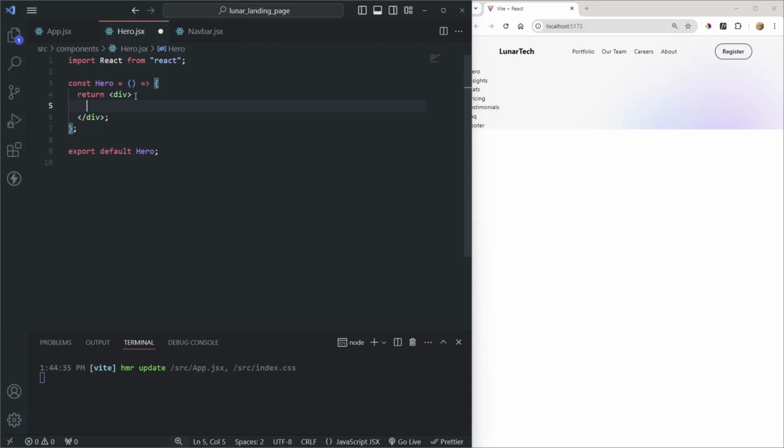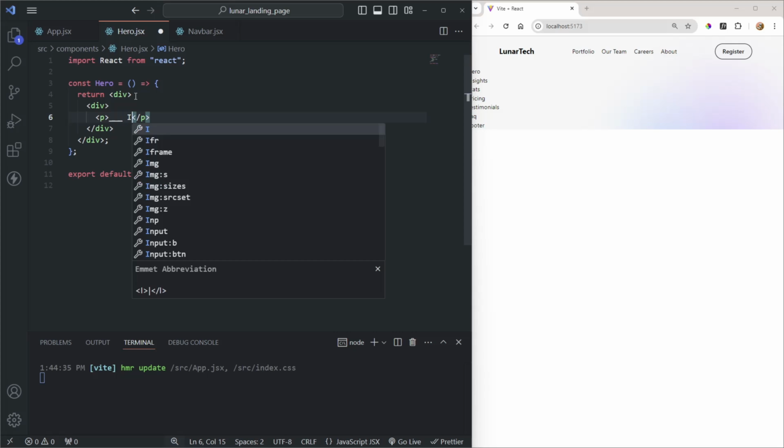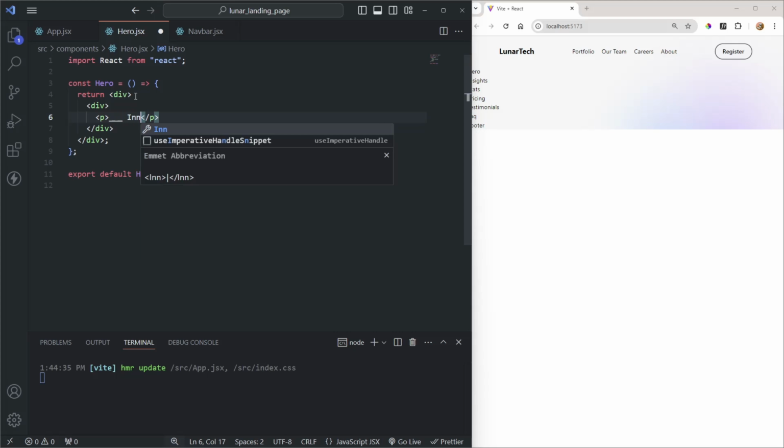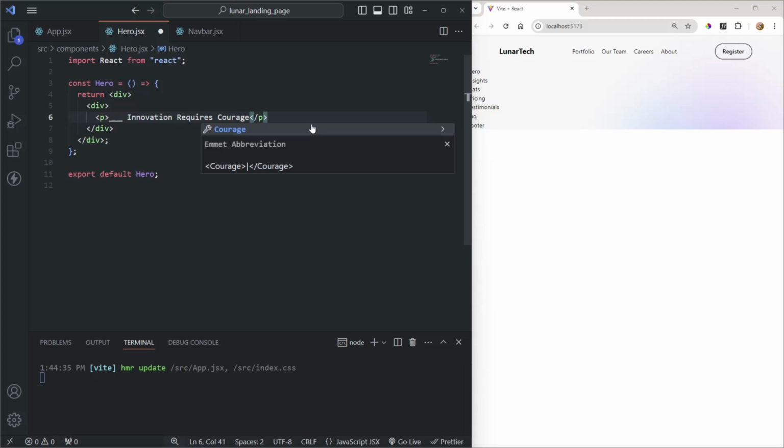In the Hero section, we'll have two main areas. The first one will hold the heading, a short description, and buttons for interaction. The second one will feature an image that complements the text. We'll start with a small introductory text, followed by a bold headline to grab attention, and a brief description to explain the message.